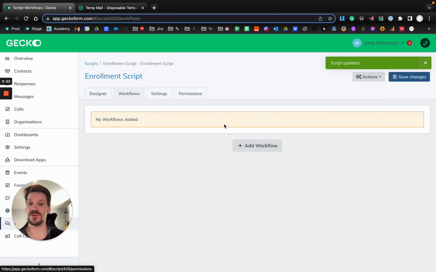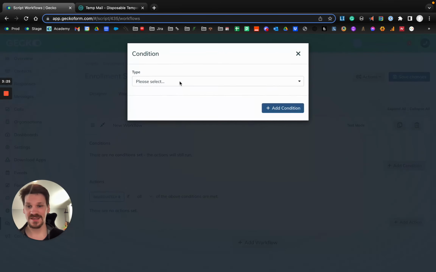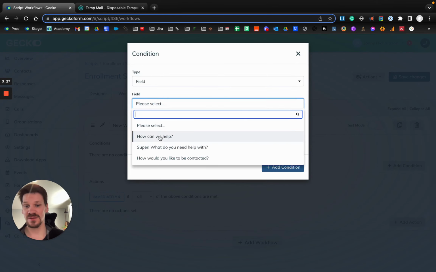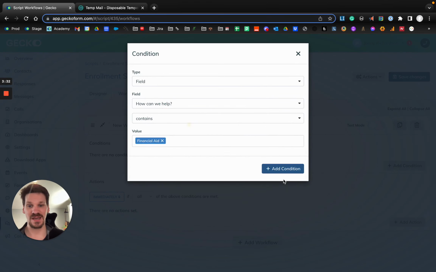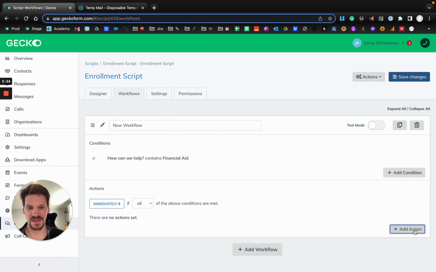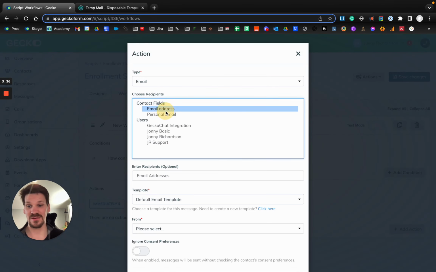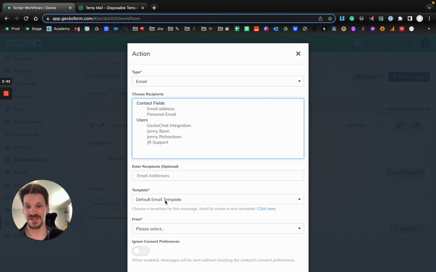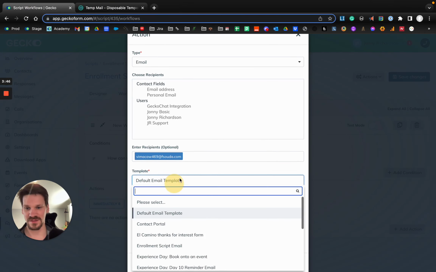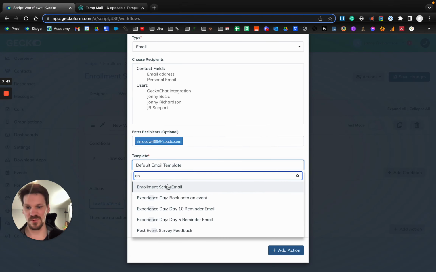Let's then go and create a workflow where we're basically saying in the conditions, if the field on the form, how can we help, contains financial aid, then immediately I want to send an email that I've set up. And we're not going to be sending this to the student, we're going to be sending this to an external email address for my financial aid team. So this is the email address I want to send this to, a temporary email that I've just set up, and it's the enrollment script email.